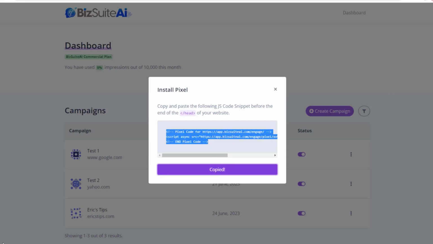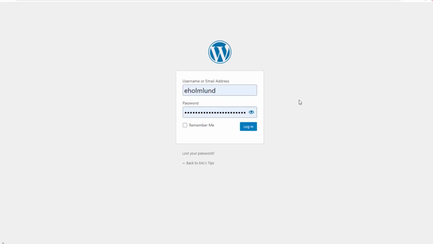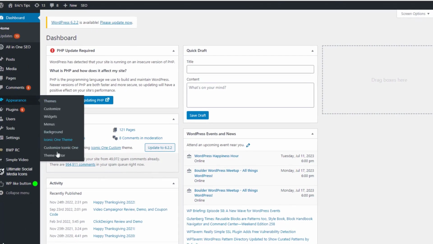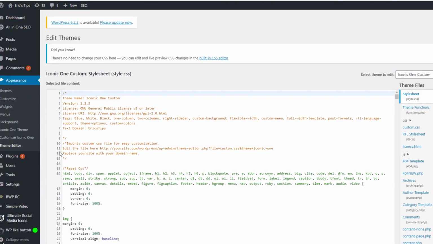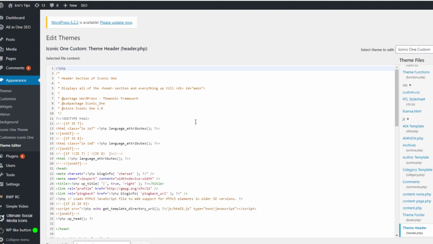So we go ahead and copy this pixel. I'm going to go over to my website. As you can see, I actually haven't posted here in a long time. Like I said, don't use this site very much anymore, but it does still get a fair amount of traffic. And I'm going to log into the WordPress admin panel. I'm going to go to Appearance and Theme Editor. And then I'm going to go to where it says Header, Theme Header, so header.php.